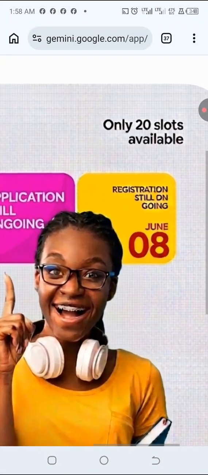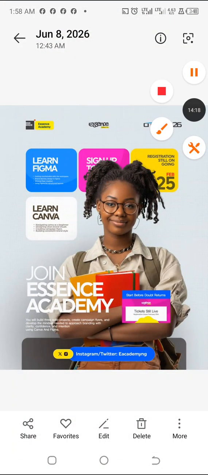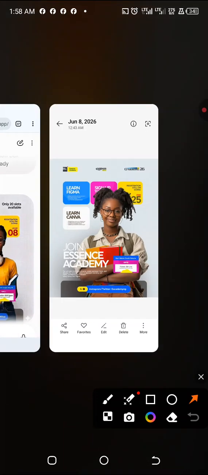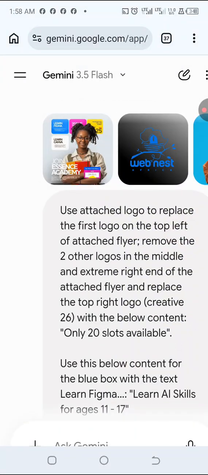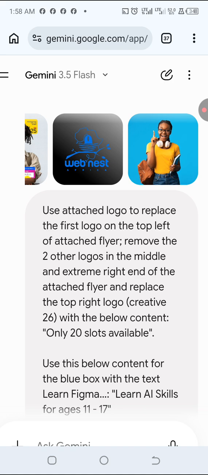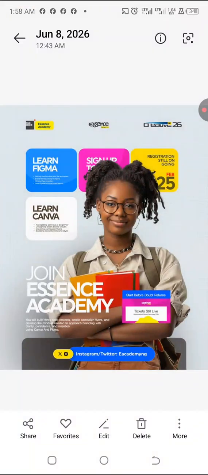Just what we have here, June 8th, right? So I come back and I told it, I typed all that into Google Gemini, after I've attached these three items: this flyer, my logo, and this lady. I wanted to use this lady to replace the other lady, so her image needed to be there.